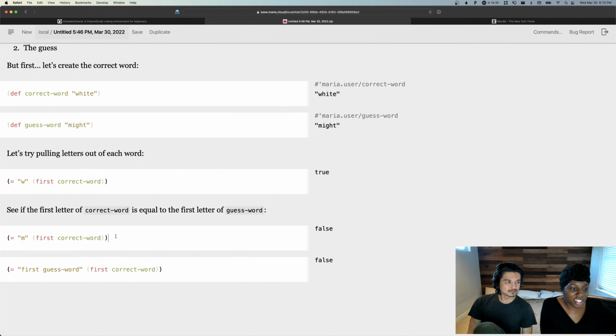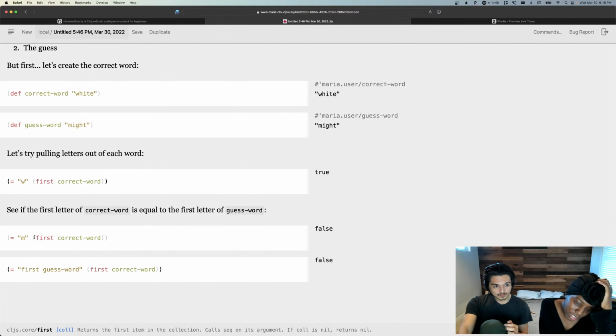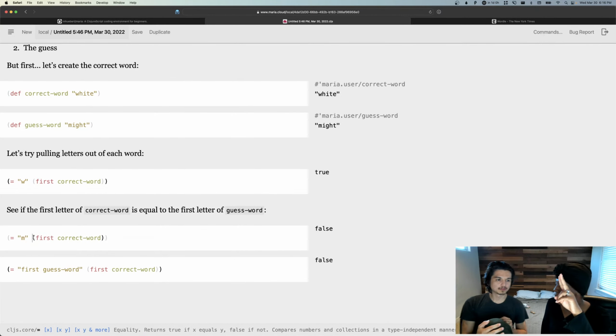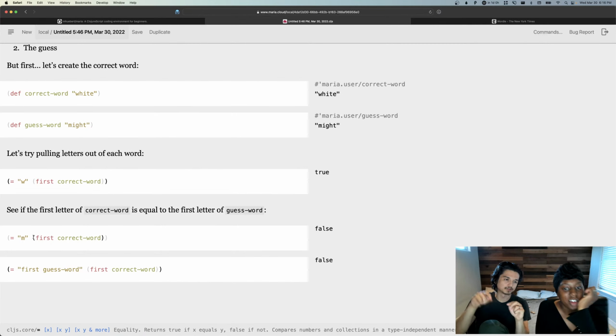I think this inner parenthesis is evaluating the first letter of the correct word, which is W. But what kind of W? A W in quotes. It's called a string. So a quoted W, a string. Alright, so this is evaluating a quoted W.